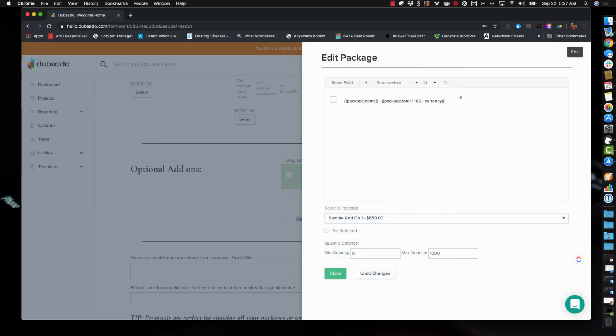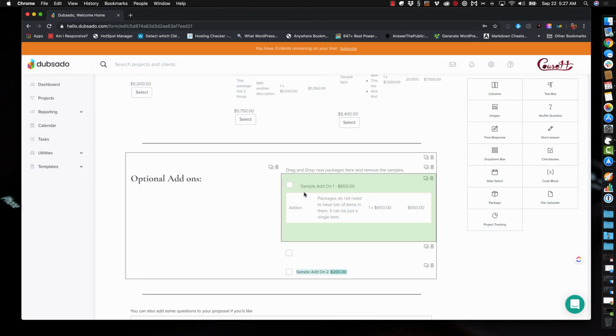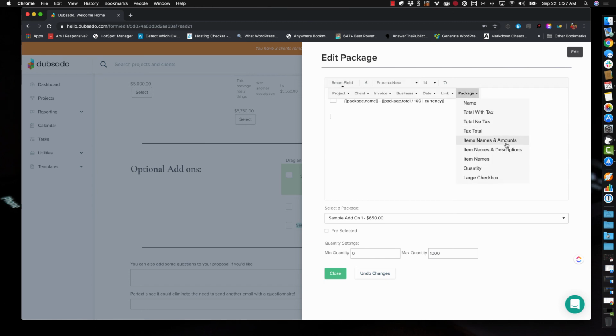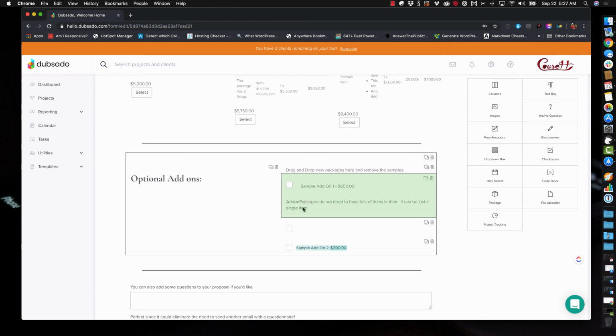And then if we want to add descriptions, if we want to add again the item names and amounts, that could do the description. Since it's an add-on, it's only one thing, it's not a full package. So we might instead want to do just item names and descriptions. Again, the formatting isn't great, but you have to go back into your package to fix up that formatting, and then it will update it automatically here.